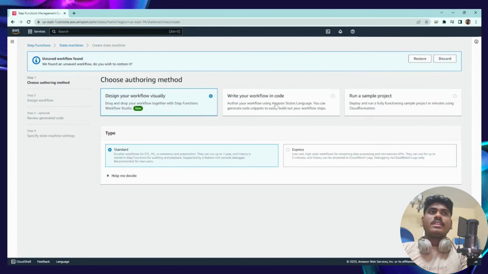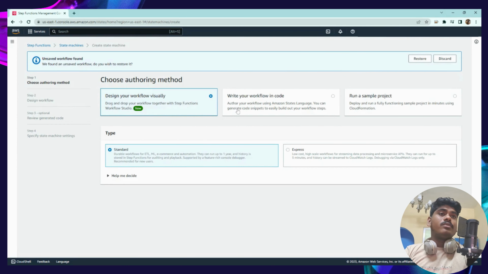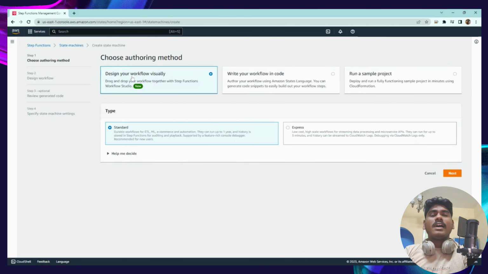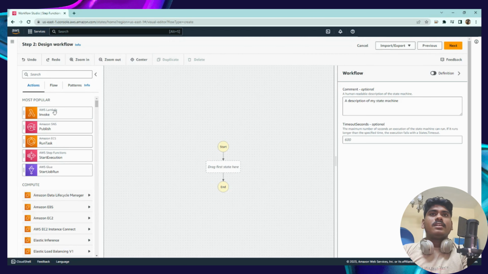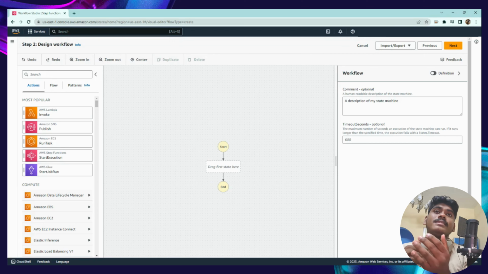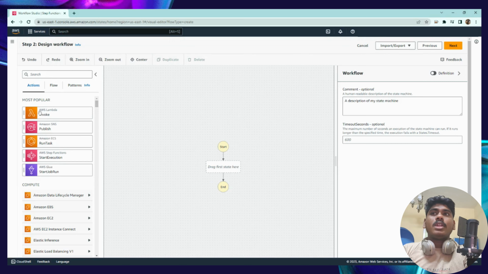After that, there are three options: design your workflow visually, design your workflow in code, and run a sample project. I'm going to pick design your workflow visually. This is the new update. I can choose standard, and let me click next. This is a very simple thing. My task is to invoke the Lambda function. We have a Lambda module on the left side, so I can just click and drag it over there.